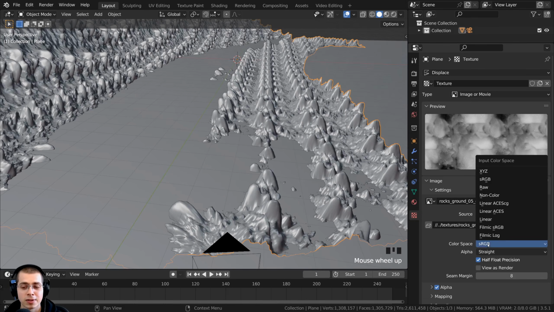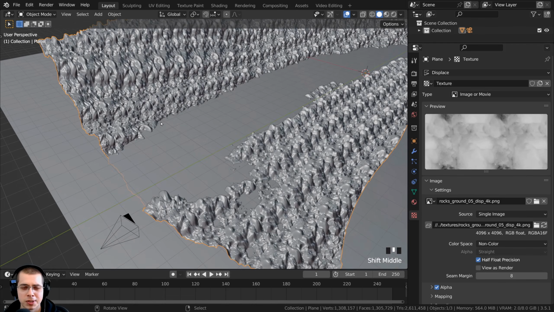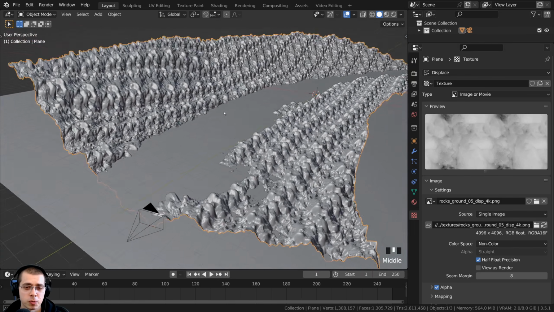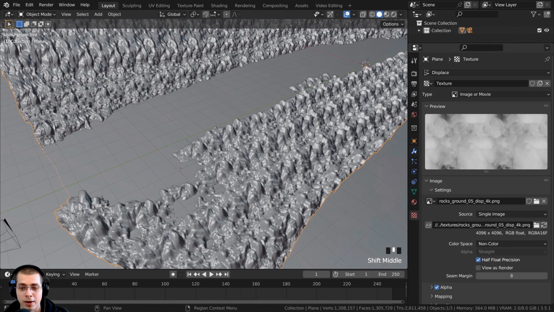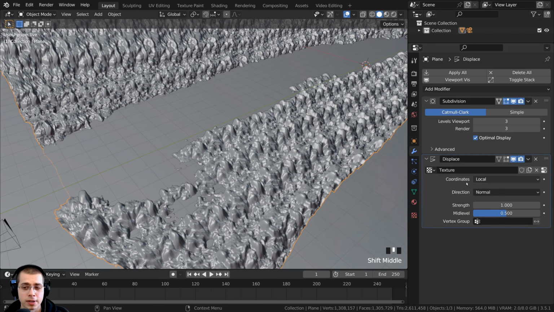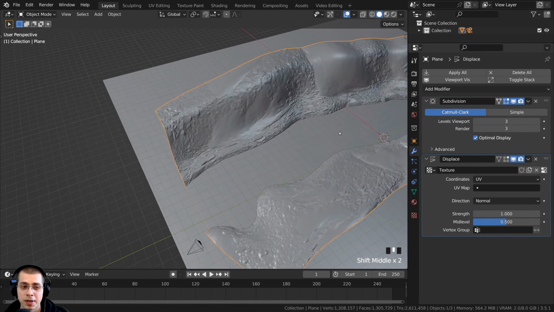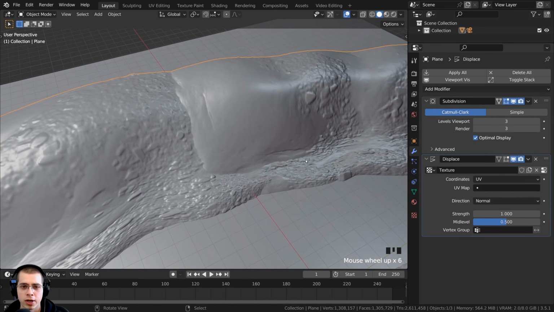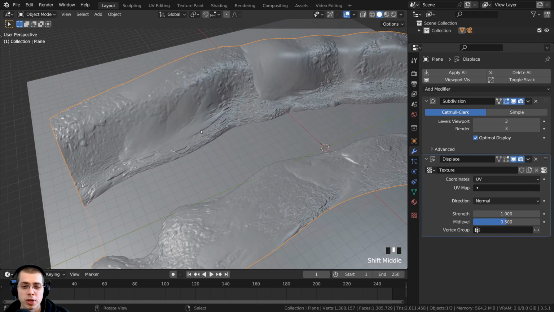Now right here on the color space, so that it works properly, I want to change the color space to non-color. Because this is a displacement texture, it needs to be set to non-color. Now we also need to change the size of the texture, and we also need to re-UV unwrap the mesh because you can see that the texture is tiling. So let's go back over here to the modifier properties, and here on the coordinates I want to change this instead to UV so that it will use the UV mapping of the object, and already you can see that's much better. So right over here you can see there are some large rocks, and right over here there's some gravel, but I want to re-UV unwrap this.